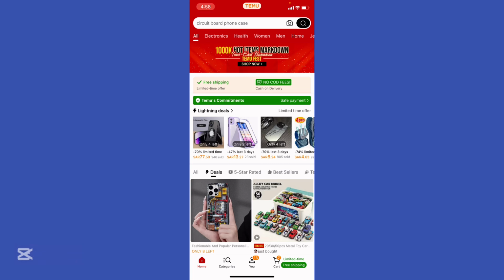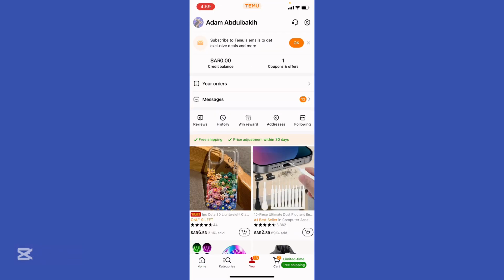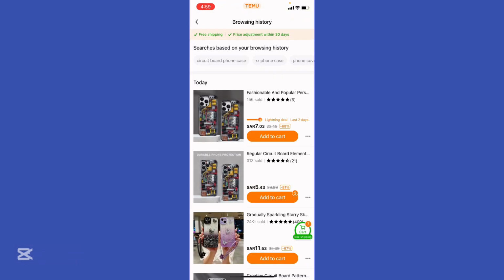First of all, locate the product and click on it. It used to be that there is a heart at the top next to the search icon, right? But they now removed that, so now all you're left with is add to cart and find it in your cart, right? Or you can just find it in your history by clicking You at the bottom, click History, and you're going to find that you clicked on that product during your browsing.